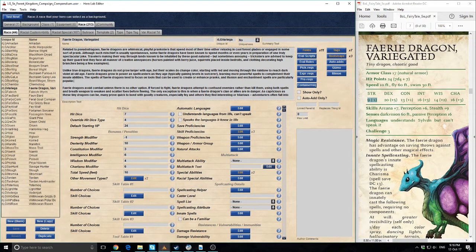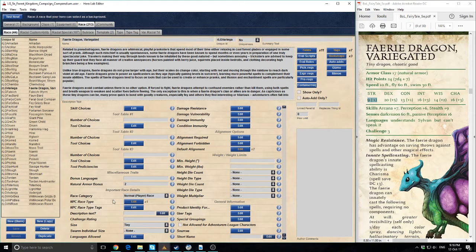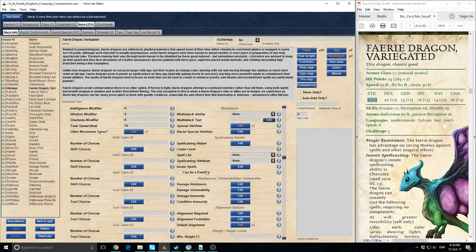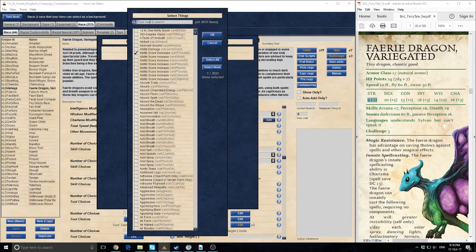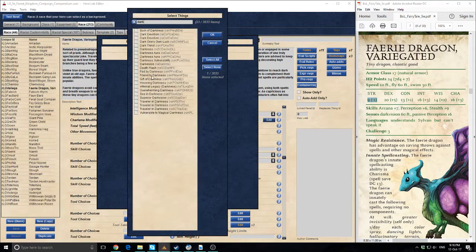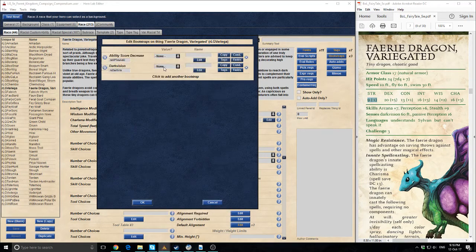Next, we need to do Senses, Dark Vision. Alright, so Senses is actually done as a racial special ability. We just do a search for Dark Vision. There it is, give it a tick. And then we set the value to whatever it says, so 60. Click OK.